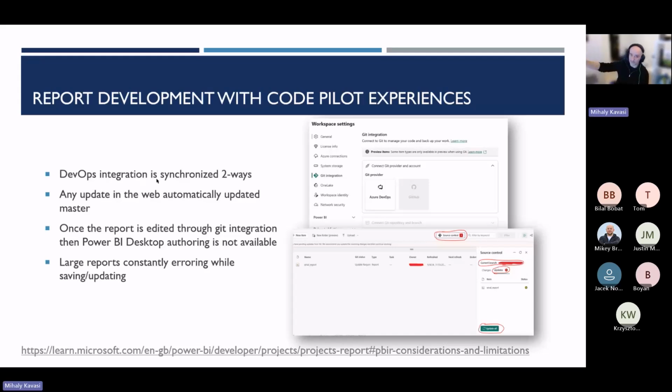And what we experienced with this 90-page report, as you can see in this link, is that the Microsoft documentation talks about how, if it has too many objects, it's basically not able to manage that and errors out, cannot do the synchronization, and you cannot save your changes. So that's what we constantly faced. Basically, it was constantly failing. These are all known limitations, and they are working on them.